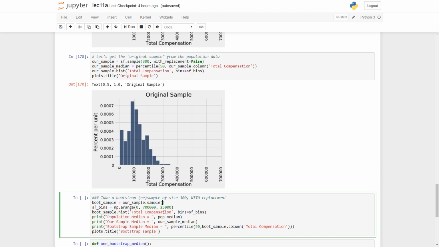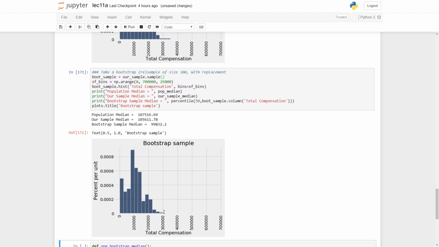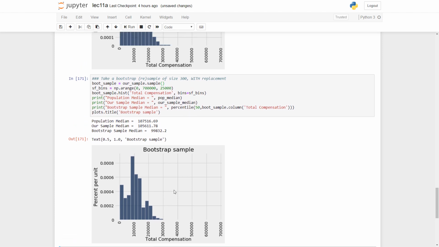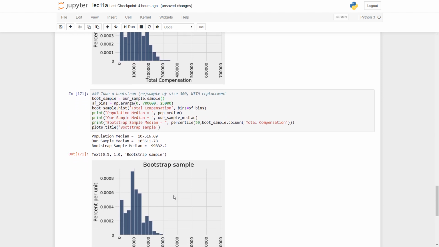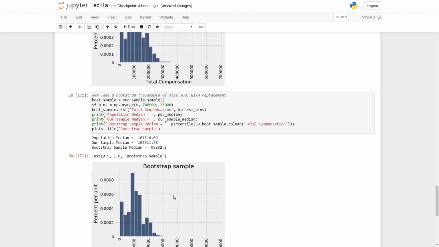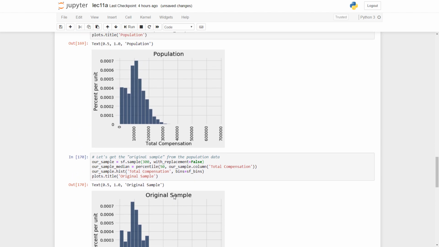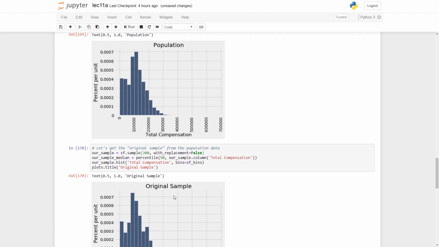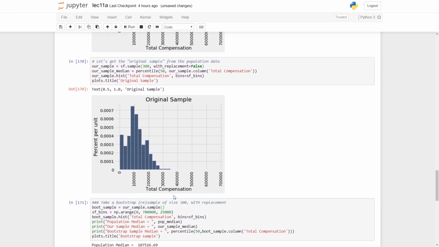When we do that and display the histogram, we will get this one. So that's one sample, one Bootstrap sample from the original sample that we got. Of course it's different, but it's not very different. And more importantly, it has some similarity with the original population, although again it is just a resample from the original sample from the population.